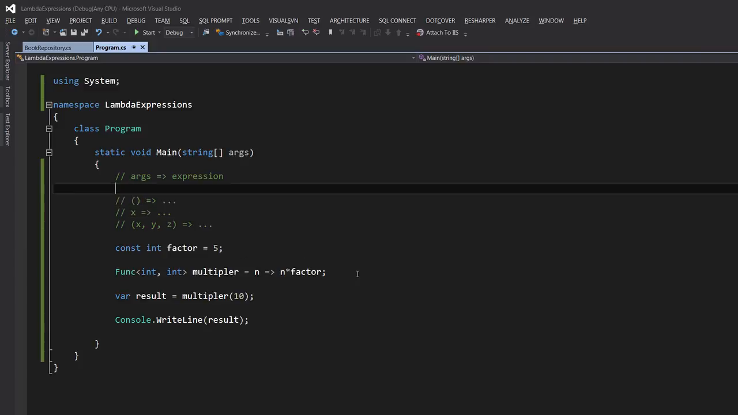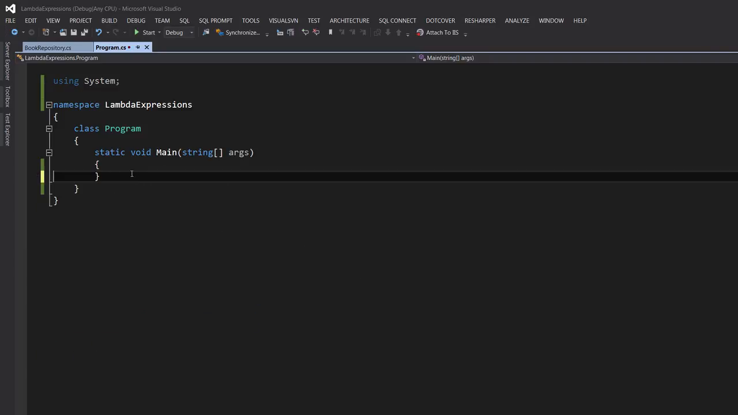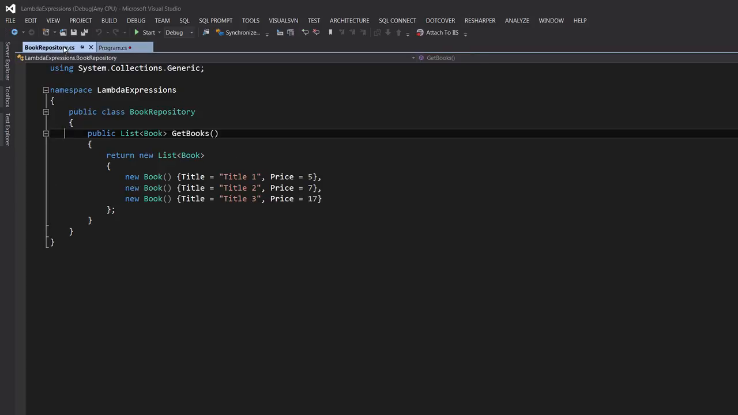First, let me get rid of everything here. We're going to work on another example. Here I've got a class called BookRepository. Let's say this is responsible for returning the list of books from the database. Now, to keep things simple here, I have just hard-coded a few book objects in a list. So this method here, GetBooks, returns a list of books, and list, as you see, is a generic type, as indicated by angle brackets. So it's a collection of books.